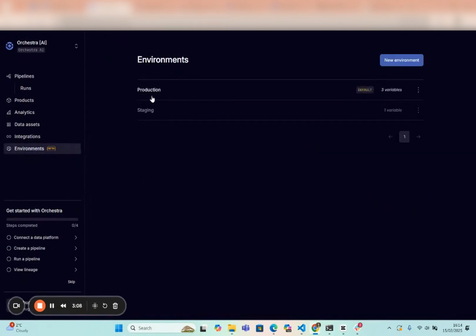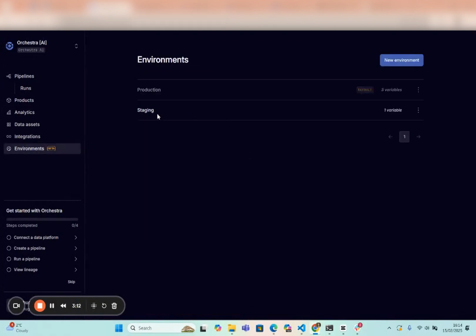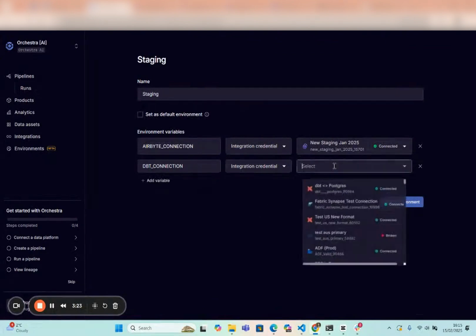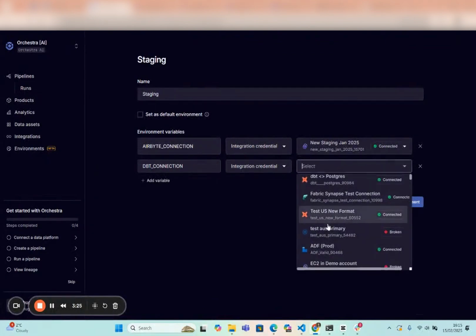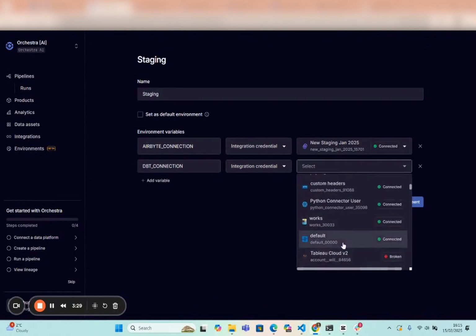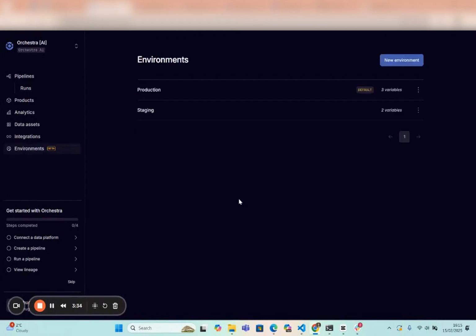And that's really it, right? The only thing to note is that when you do create another environment, you've got to make sure that the environment variable name is exactly the same. Similar to how you would do it in your Git provider or AWS. So maybe we say, actually, I don't want to test it in my DBT Postgres for staging. I want to test it with our new US format, right? And yeah, that's pretty cool.